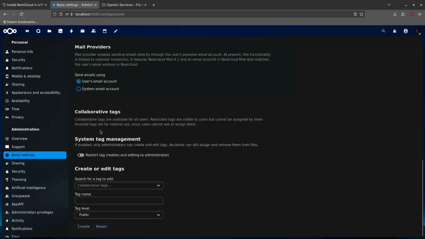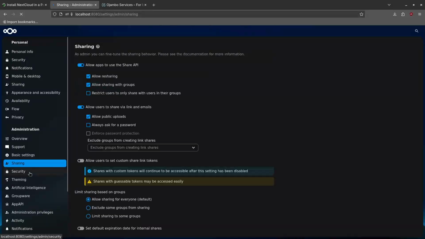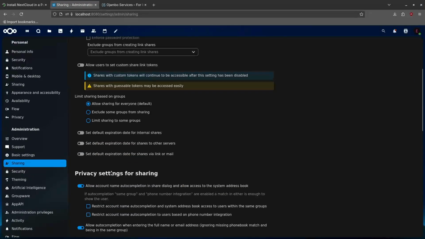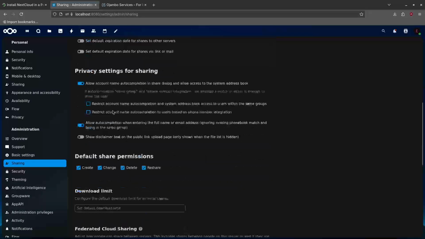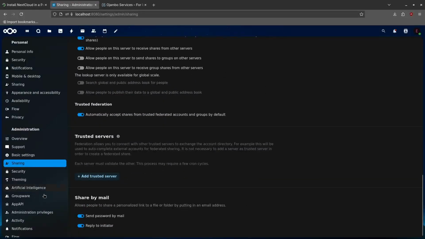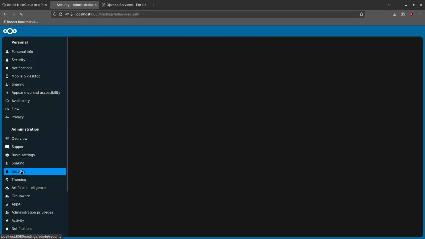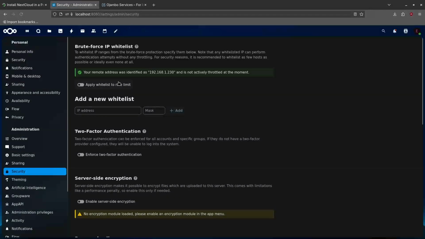Mail providers. Yeah, you can leave that as is. Sharing. You can add, what is it here? Allow users to set common shared tokens. Yes, so these default settings are pretty good. And then security. This is all under administration.